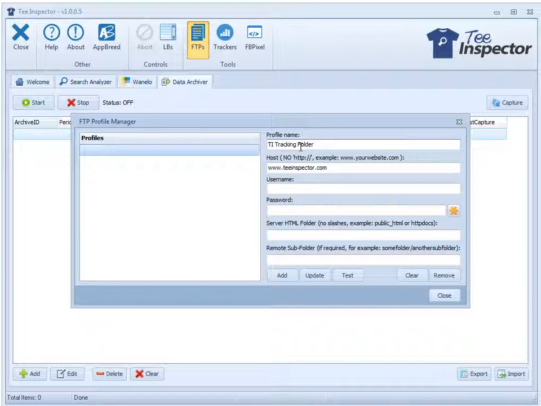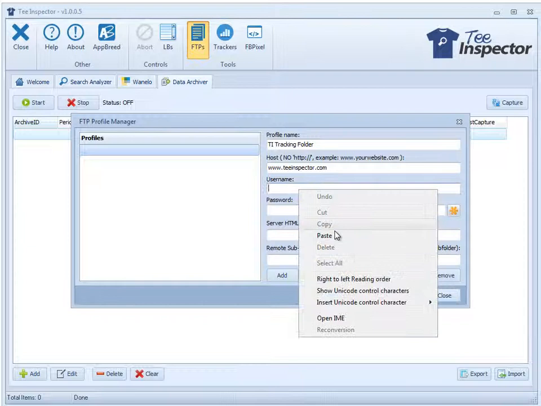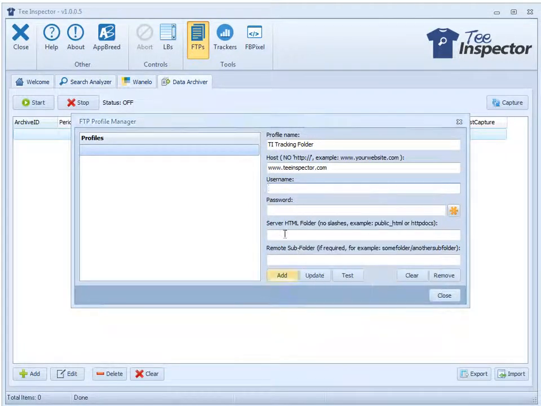Behind the scenes, I already went onto my site, tinspector.com, and created a new folder called tracking. I'm going to put all my tracking pixels in that folder. So I need to put my username here. All right, so I got my username and password.